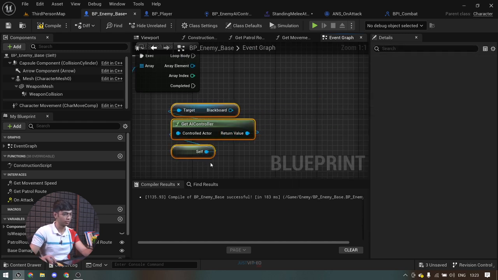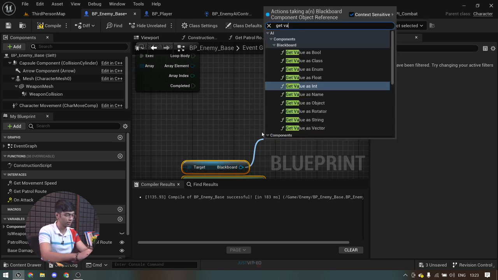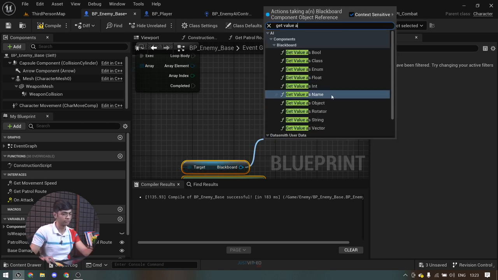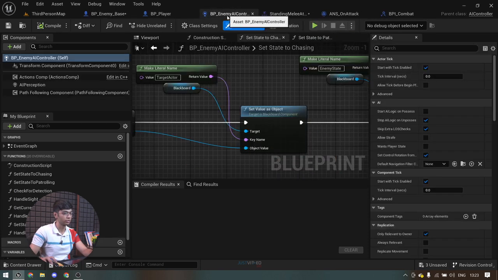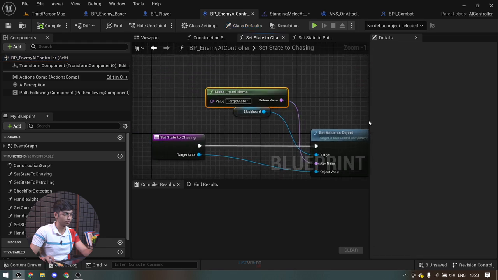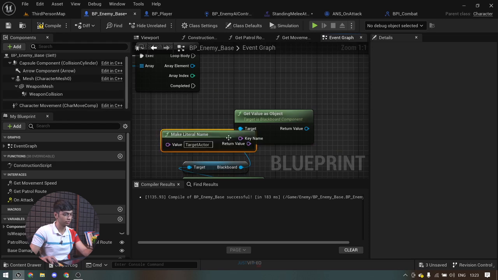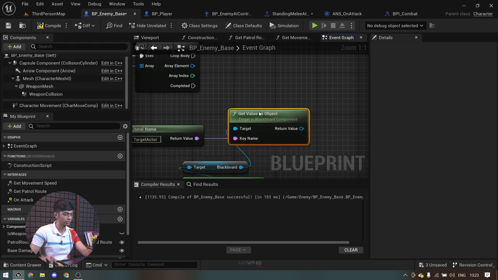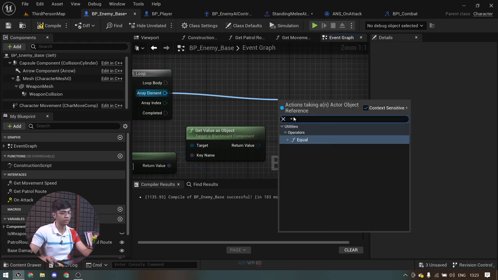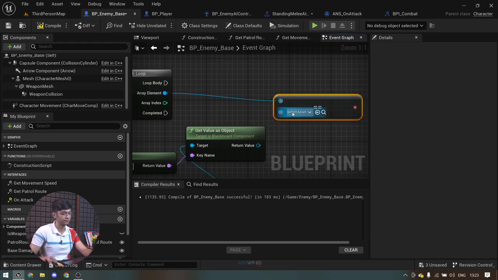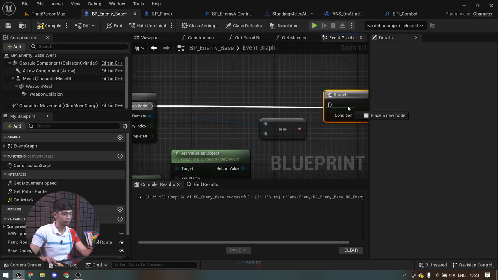and from the blackboard I'm going to get the variable. So get value as object, and for the literal name I can just go inside our controller and copy this. So Control C, Control V, and we have that. Now we just need to check against this whether it is equal to the attack target or not. If it is, I'm going to have a branch.